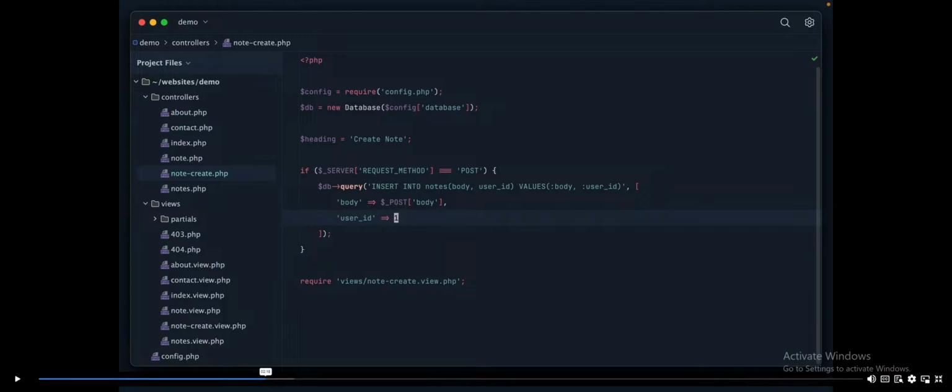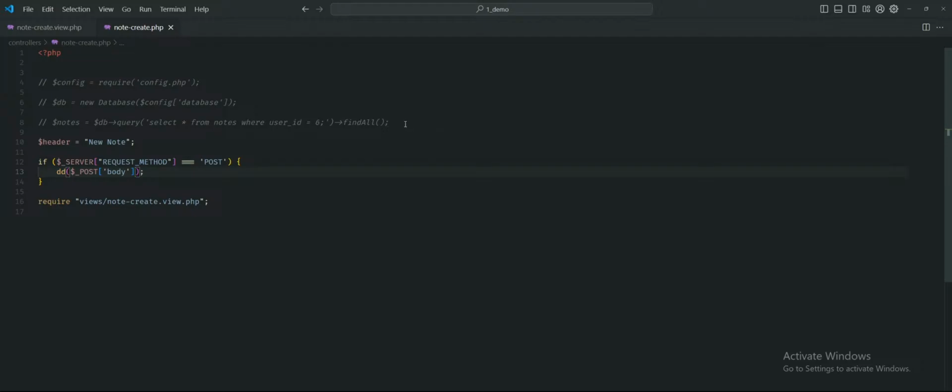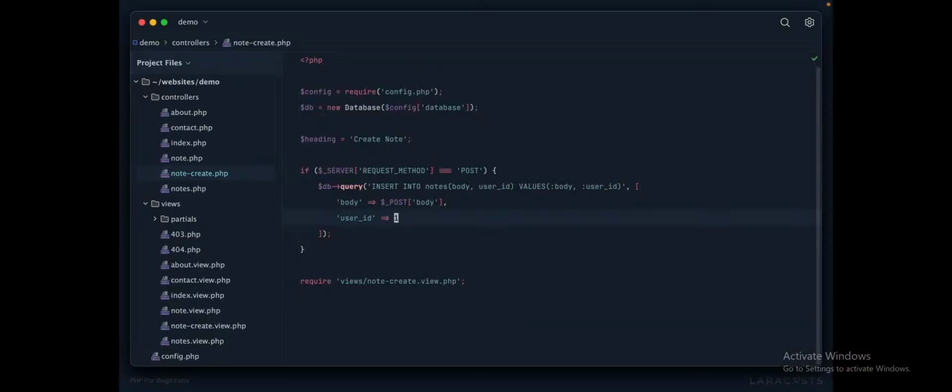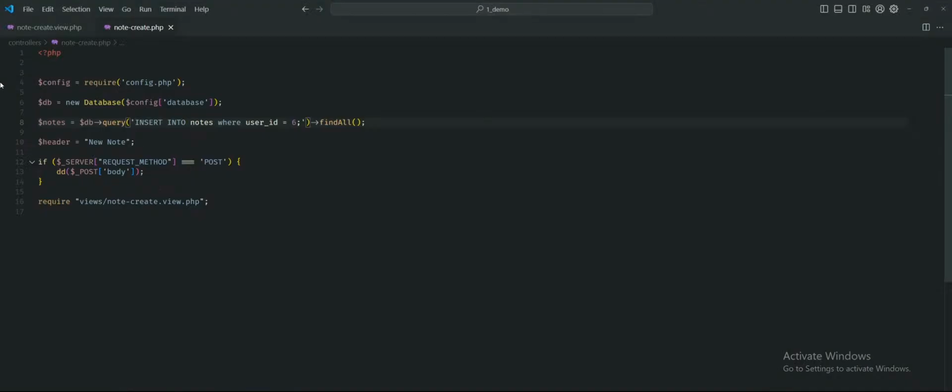Okay, thanks. Let's do this. I'm going to uncomment this and insert into notes, body and user ID. The notes table.